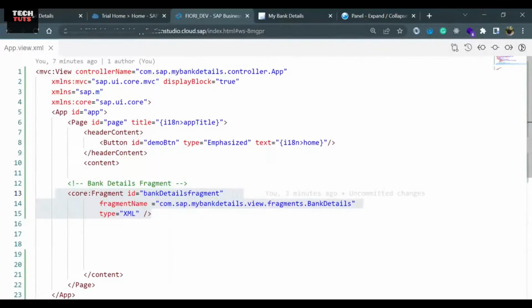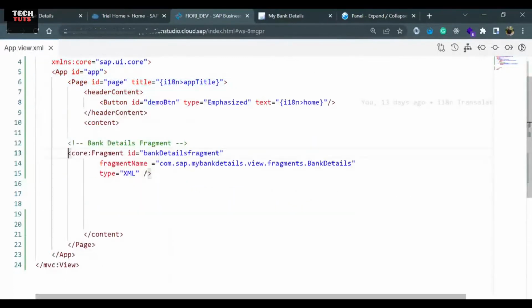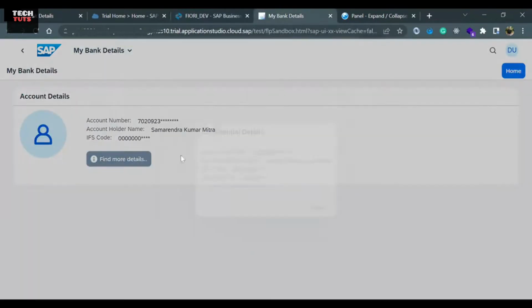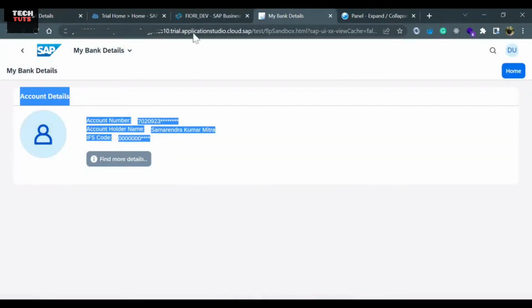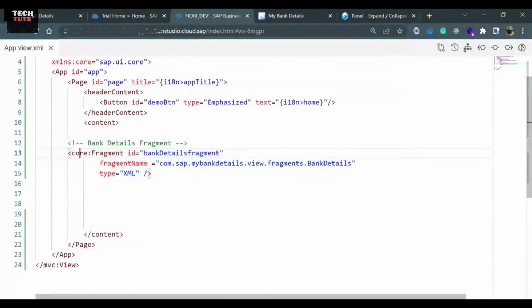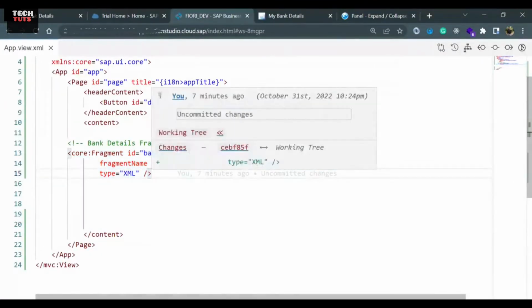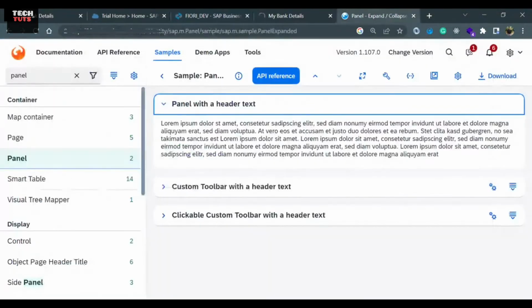This is our XML file. This is a root view where we have one core fragment, and everything is getting loaded inside it. Let me show you, this is our core fragment where we have other fragments which are getting loaded. This is the fragment which we have declared here. Now, after this fragment, I want to add one new panel, and I have figured out that this is the kind of panel I need.